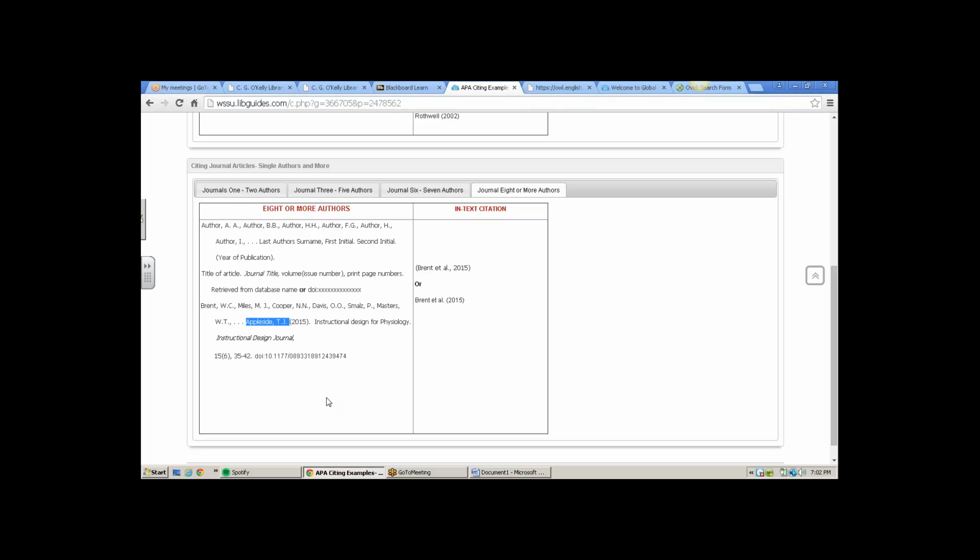So that is how you would cite an article, a book, or anything with 8 or more authors. You list only the first 6, and then number 7, or the last author, is whatever that number is, number 20 or 15.